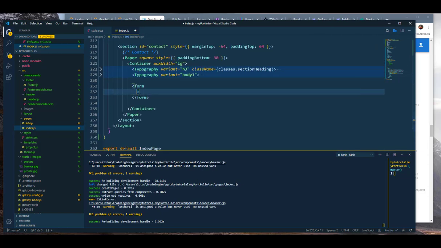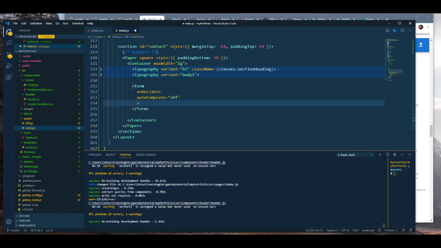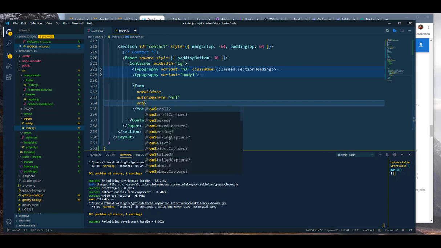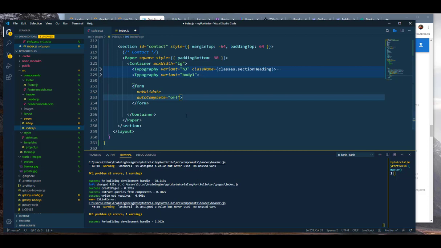All right, we're going to add a few things to this. We're going to add a noValidate attribute, and we're going to add autoComplete and set that to off. This is all pretty short, pretty easy stuff to figure out. Then we're going to add an onSubmit, but I'm going to talk about this in the next video, so let's just leave the onSubmit out for now. Okay, now inside the form, let me just close that.